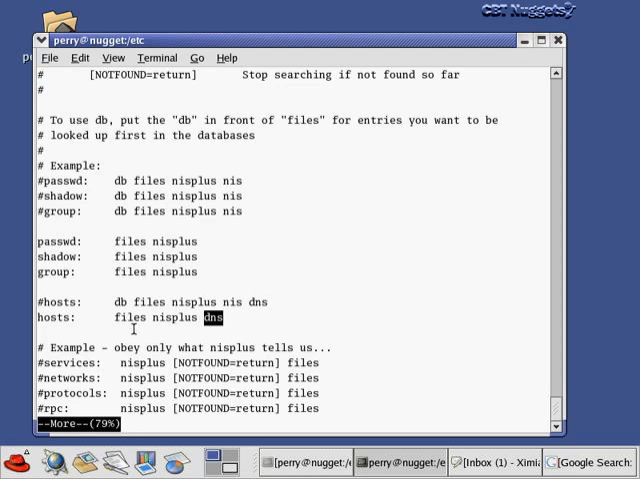So that's the order that we should try to resolve host names, and this is all done in such a way so that we try to minimize the amount of time that we go out on the network and have to resolve them that way. We try to resolve them locally first.